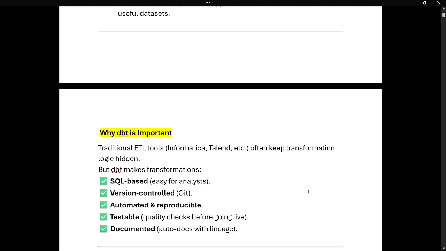You can control the versions also. Now we have different versions, and if there are certain changes to the functions or models, we can create different versions. Version control is one of the features here that is automated and reproducible.